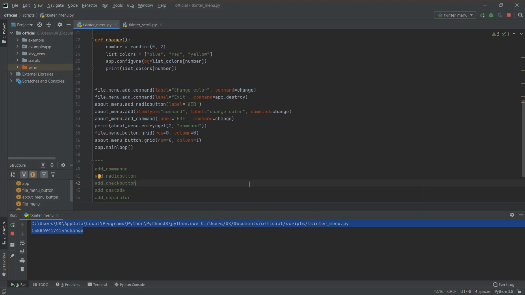But you can check on the official Python website for Tkinter. You can check for more options and more tutorials on this menu button. Yeah, so I think that's that for the menu button and the menu widget.